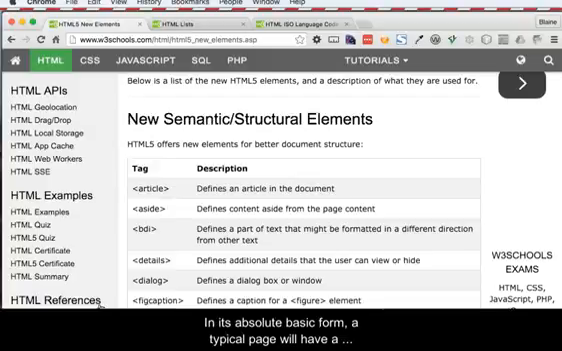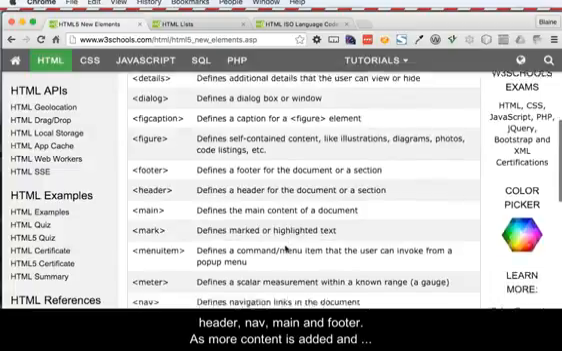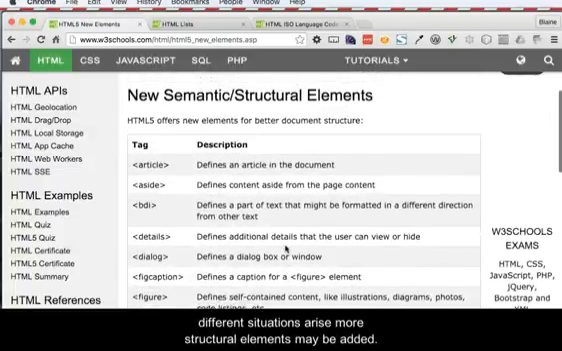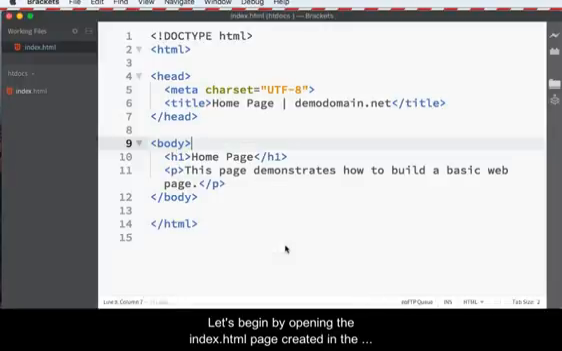In its absolute basic form, a typical page will have a header, nav, main, and footer. As more content is added and different situations arise, more structural elements may be added. In this video, we will limit ourselves to the absolute basics as mentioned. Let's begin by opening the index.html page created in the previous video.